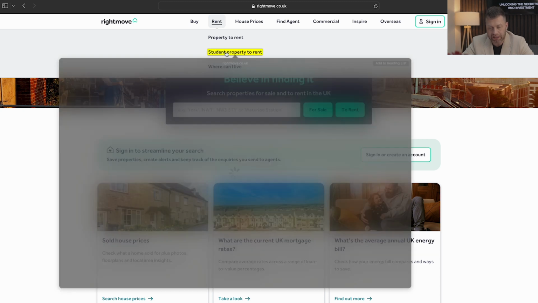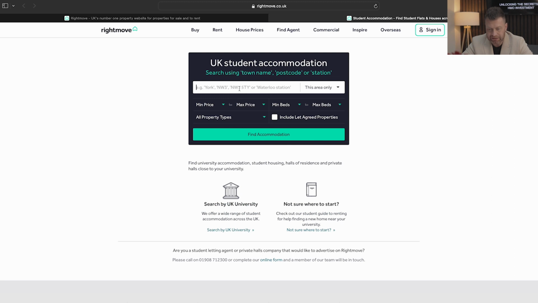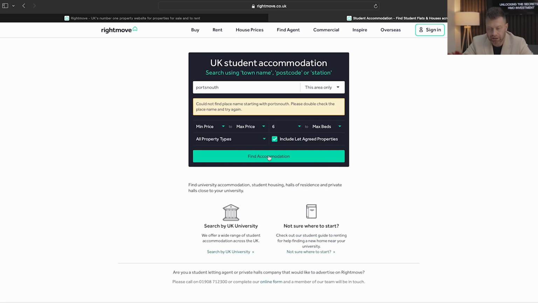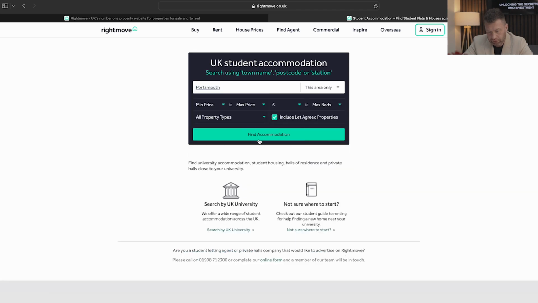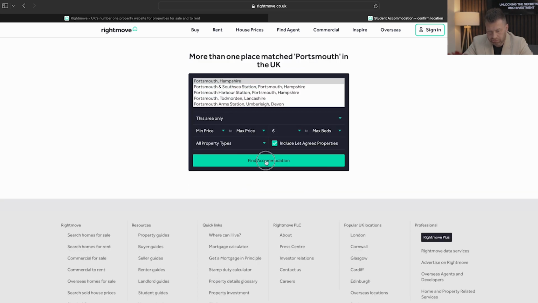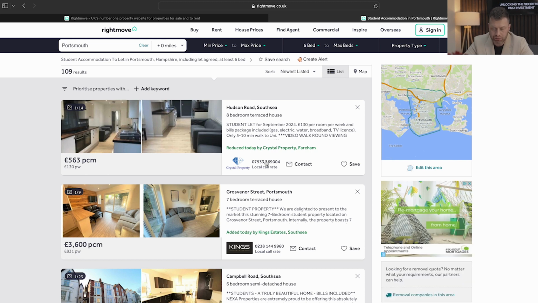So for example, if I click on student properties to rent, and I then select, let's say, Portsmouth, I'm going to include let agreed properties, and I'm going to go for a minimum of 6 bedrooms, because ultimately we want to find properties that we can convert into large HMOs. So there's 109 properties that are 6 bedrooms or above.